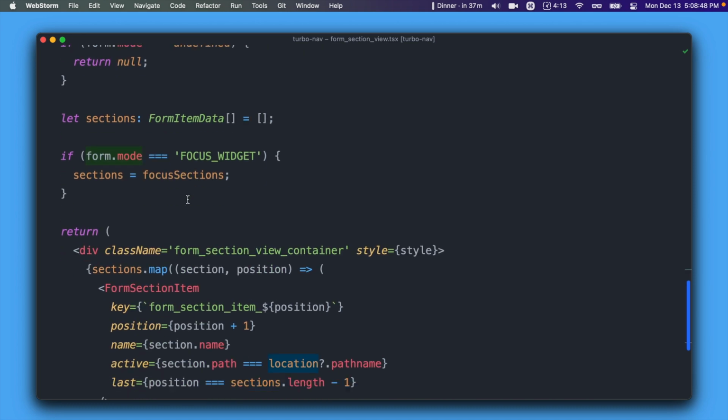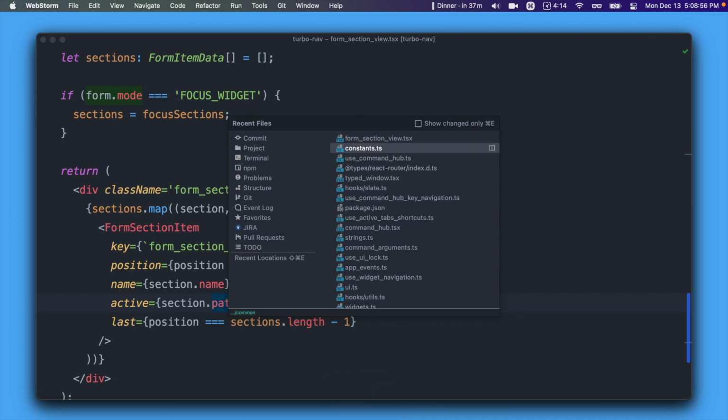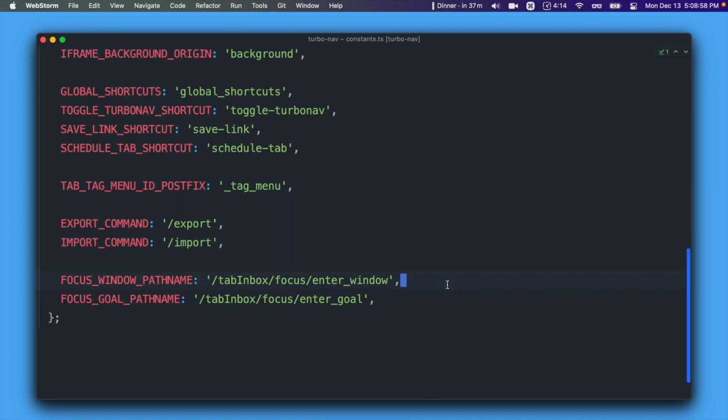So this location path name, I then pass here into this property where it checks that it matches section path name. And this could be either of the 2 paths that I have right here. So there's a path name for entering the window, and there's a path name for entering the goal. So this makes it easy to transition from one path to another and keep track of the navigation stack.